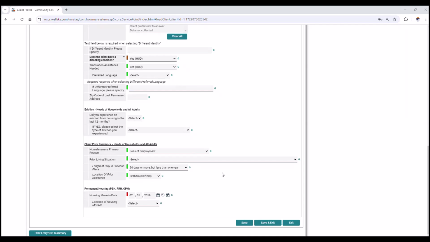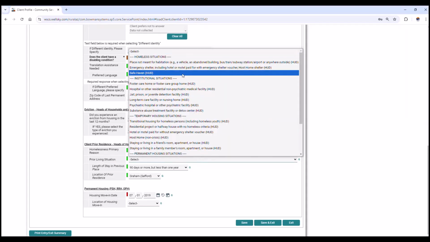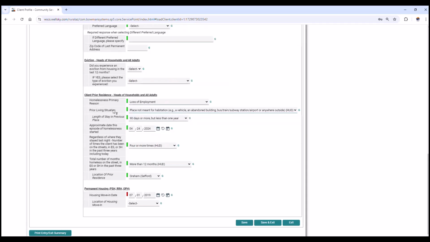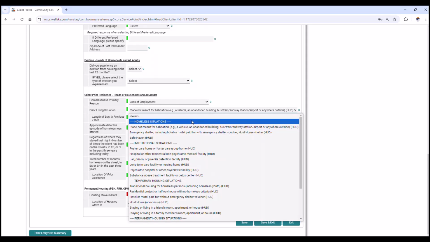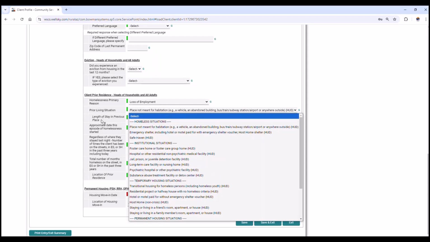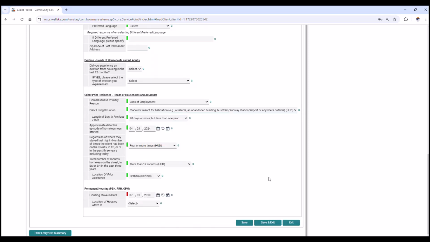So through our conversation with the client, we discovered that their homelessness primary reason was due to loss of employment. And again, having a conversation with them, we discovered that their prior living situation was a place not meant for habitation. So once we make that selection, or once we choose a homeless situation, we have the follow-up data elements here. So next it's asking length of stay in previous place.